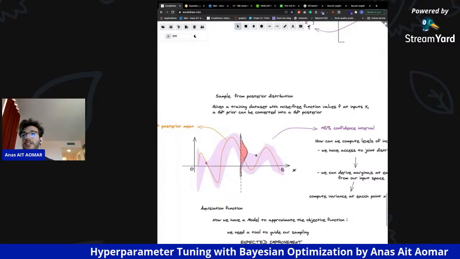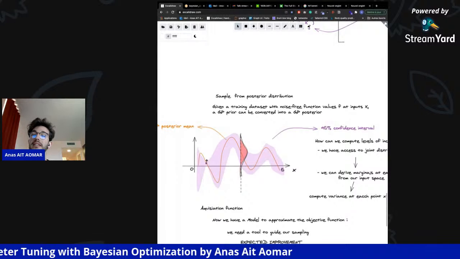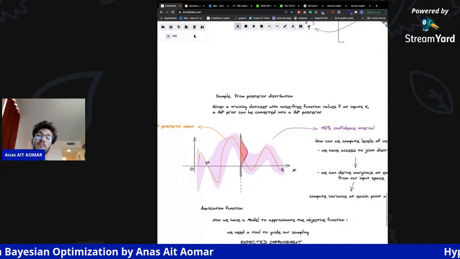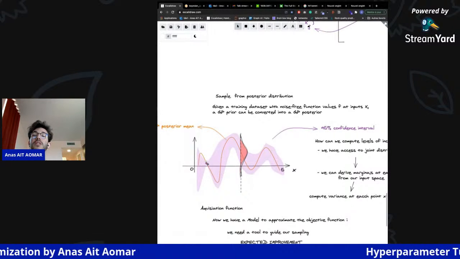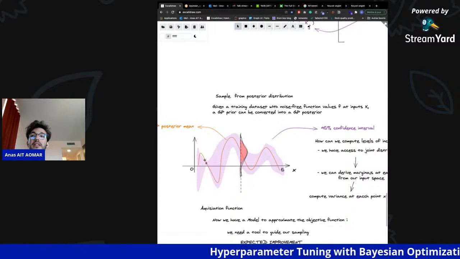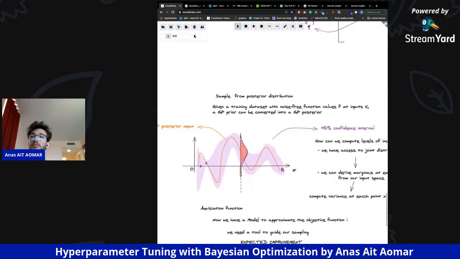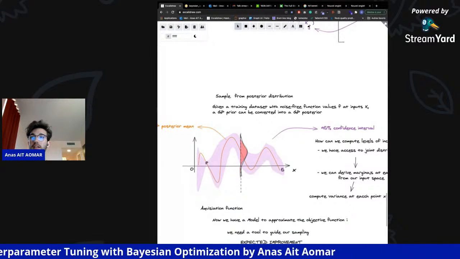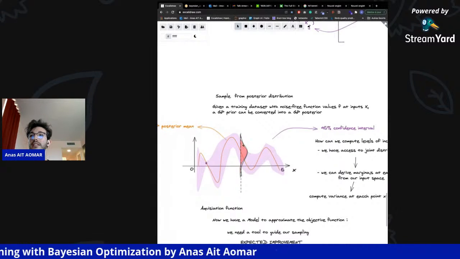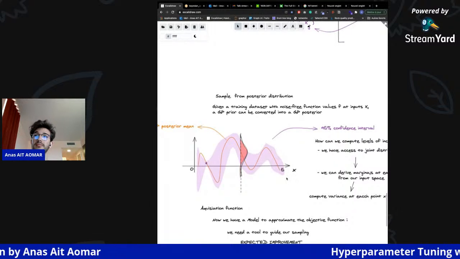So as you can see here, for example, where we have evaluated our function, we have this small level of uncertainty, which means that in this region we have already evaluated our function, so we have gained more information, thus the level of uncertainty is low. But in this region where we didn't evaluate our function, we have a high level of uncertainty.